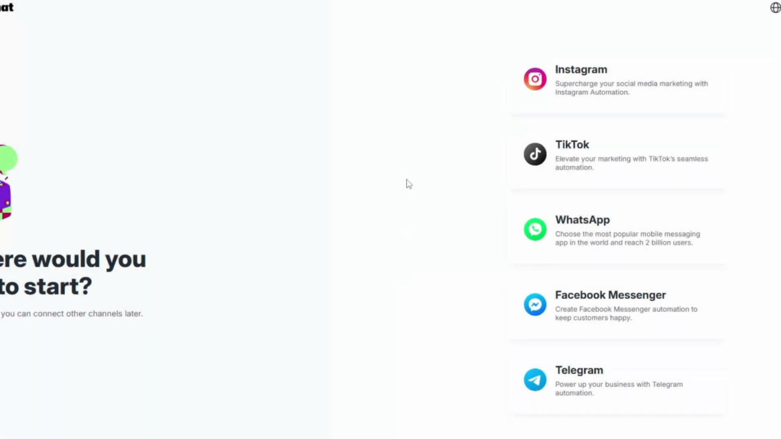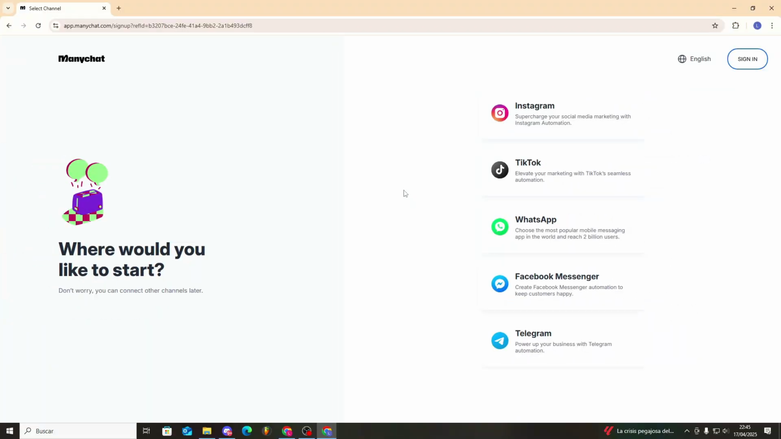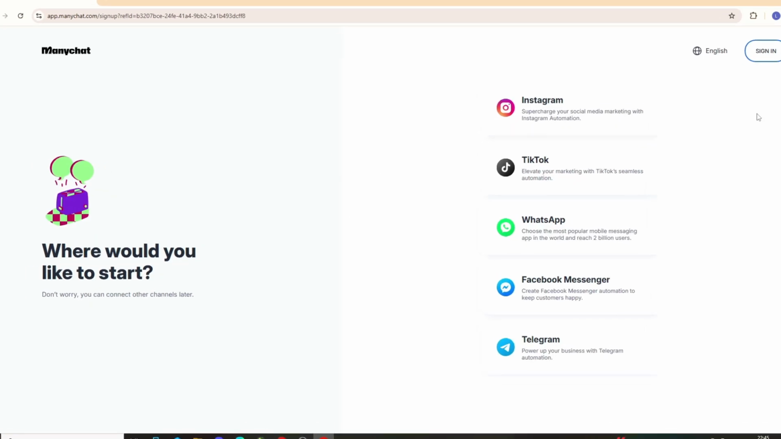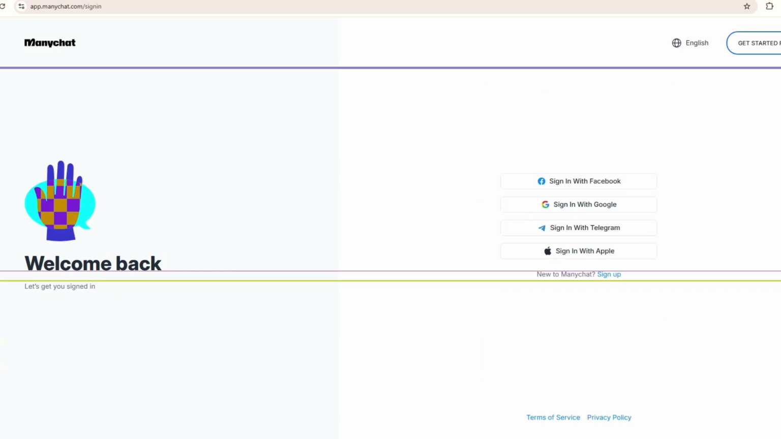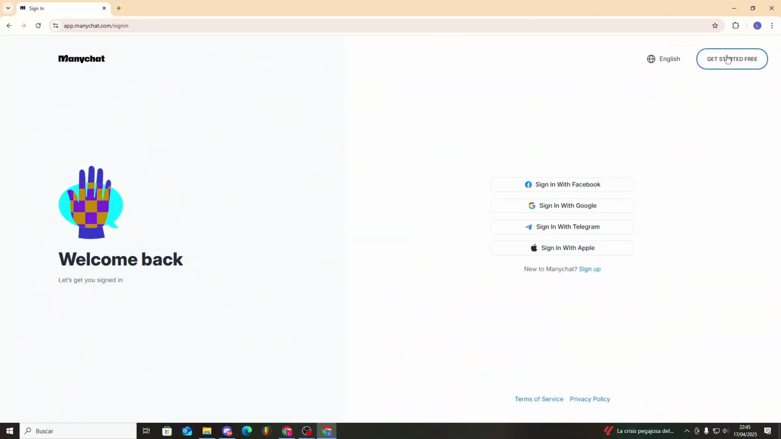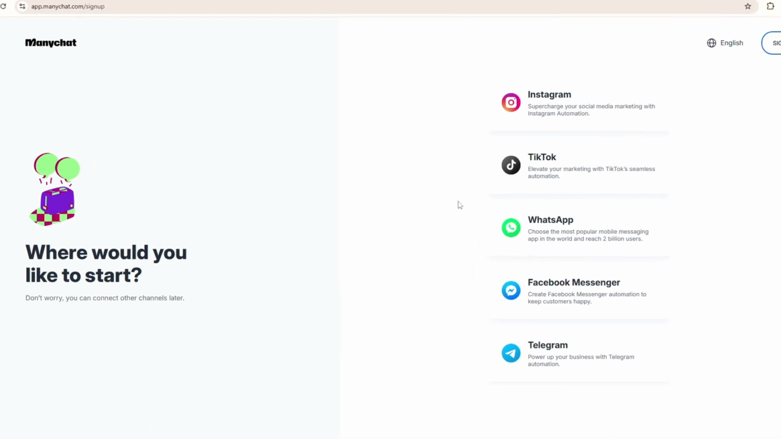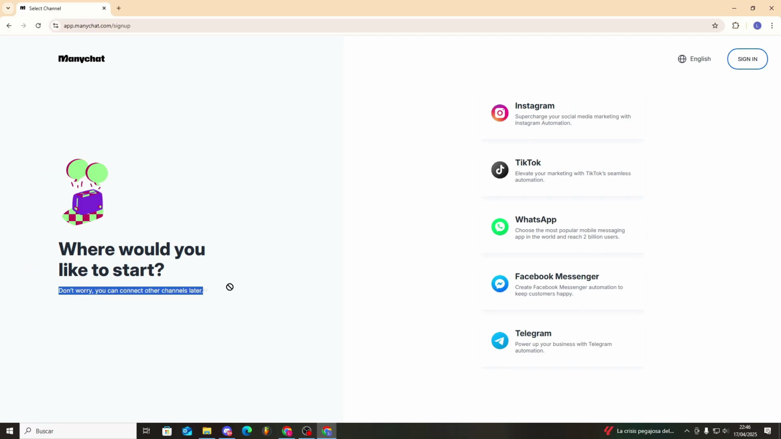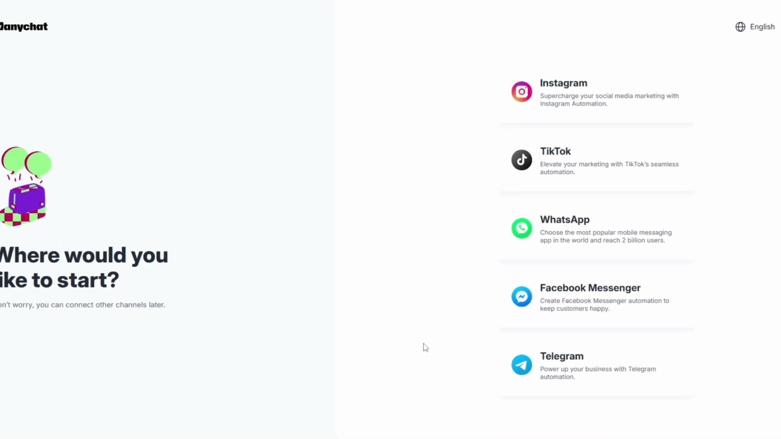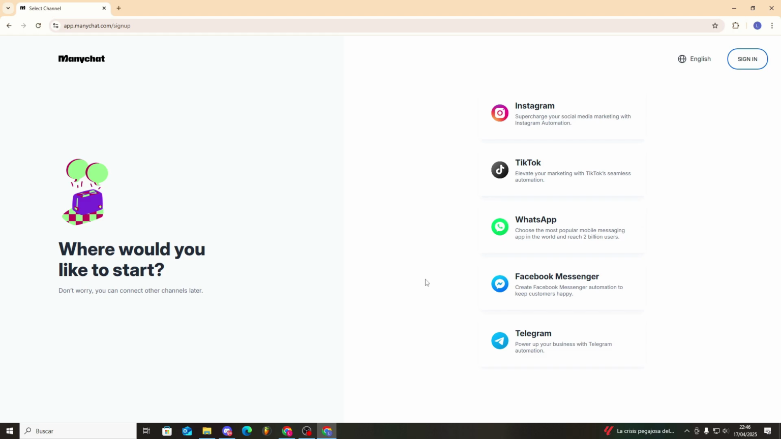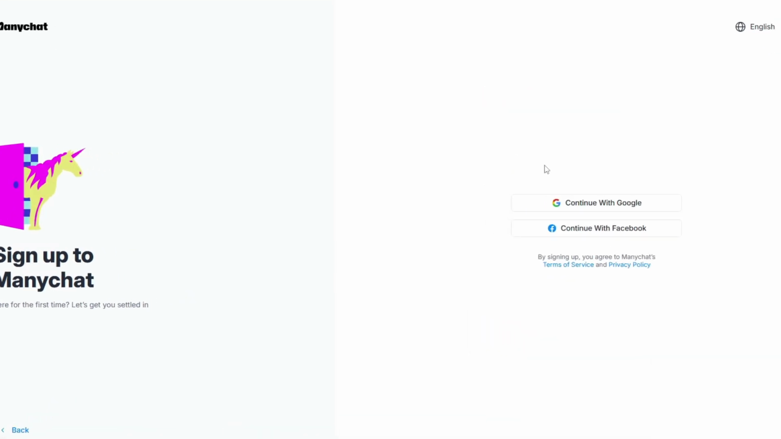Let's see how to start using Manychat. In the Get Started section on the homepage, we'll enter and choose our first social network. If you see this section initially, don't worry, just click Get Started Free and you'll see this section automatically. Here, choose the first network to automate. Don't worry, you can change it later, as noted below. You can automate any other network later. This is just to get started.